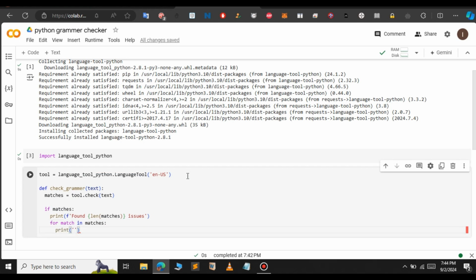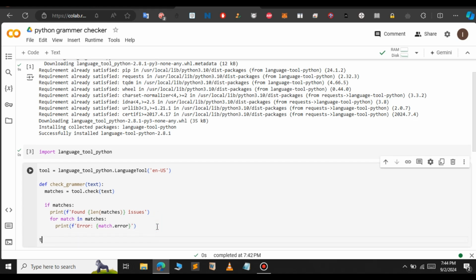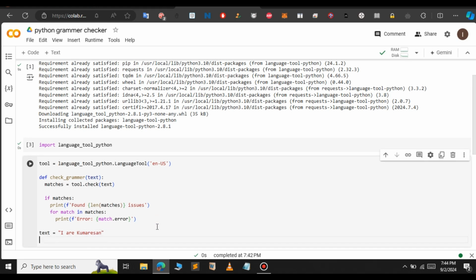For match in matches, we're gonna print the error. Here we are using the f-string, only possible from Python 3.8, so just update your Python. We're gonna print the error. To get the error, match.error. This will return the error where the error is occurring in the text. Now let's call the function. Before that, let's define a text. The text will be "IR Kumaresan". This is a text that contains an error, right? Let us see if the grammar checker can correct this. We're gonna call the function with the text that we have defined.